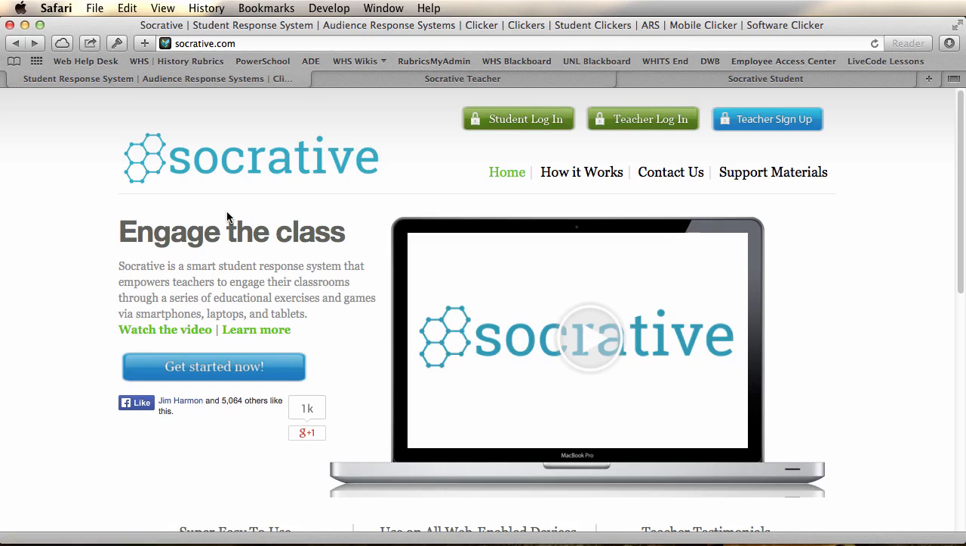First off, to access Socrative, open up a web browser and go to Socrative.com. Now, once you're there, you'll notice along the top it has a student login, a teacher login, or teacher sign up. If you've never used Socrative before, you do need to create an account, but the account is free.